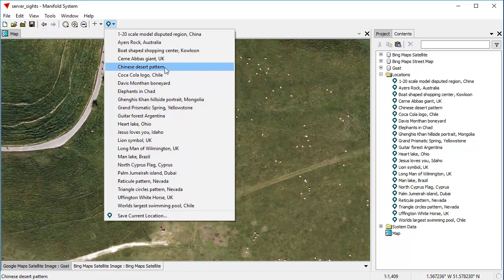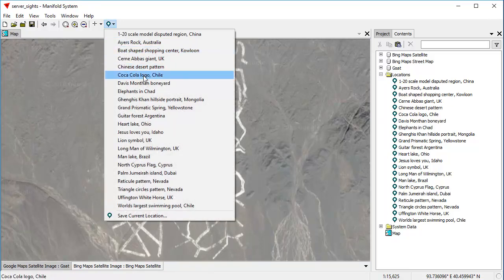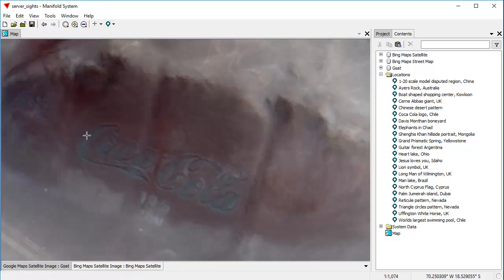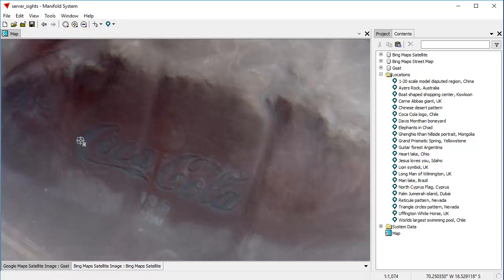Let's see. There's all sorts of weird things that you see in the desert, like these strange patterns that you see in the Chinese desert. Coca-Cola logo that was drawn in an immense scale. And we can do a tracker here to see how wide this is. We can click from here to there, and we can see that's 117 meters wide. So this is longer than a football field. Somebody put that logo there in the desert.